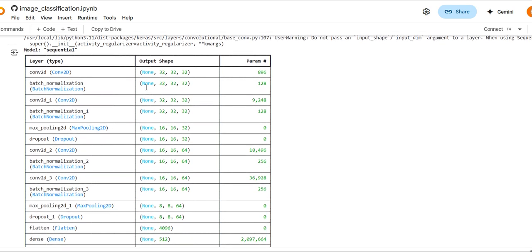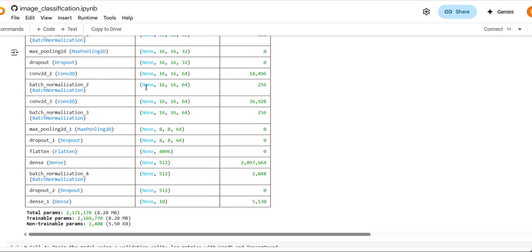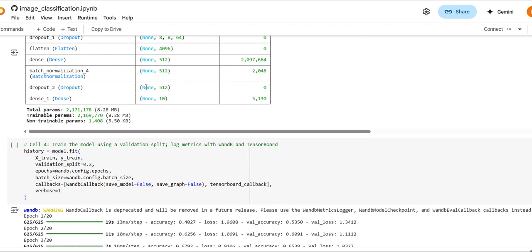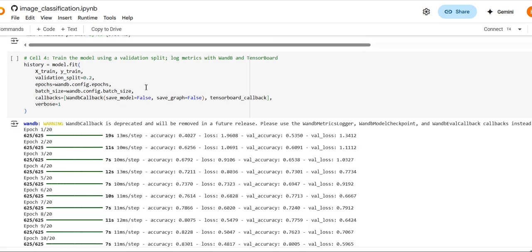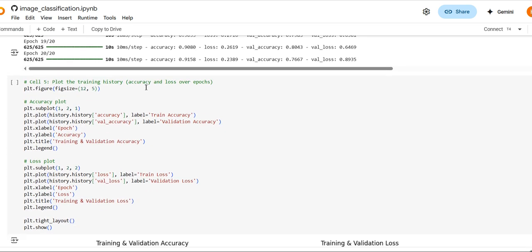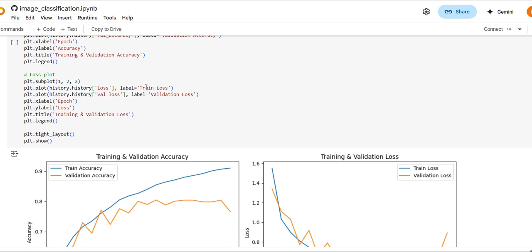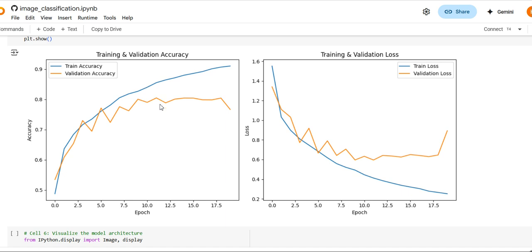So now we train the model. Thanks to WandB and TensorBoard, we can track accuracy, loss, and more in real time. Then we visualize how the model performance improved over each epoch, both in training and validation accuracy and loss. This helps identify overfitting or underfitting.